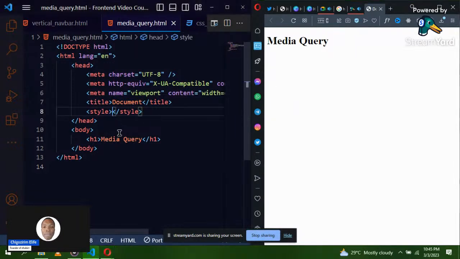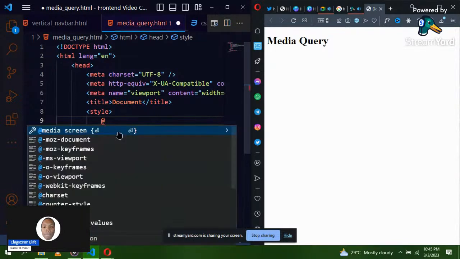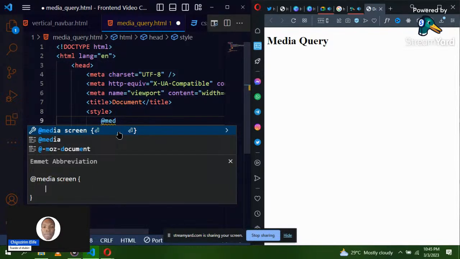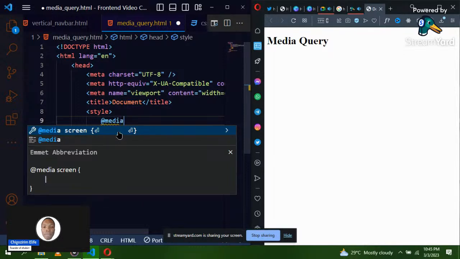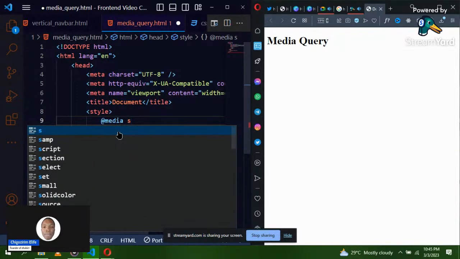So we can come here and say, to use media query, what I need to do is use the syntax for media query, and that is by writing at media screen.